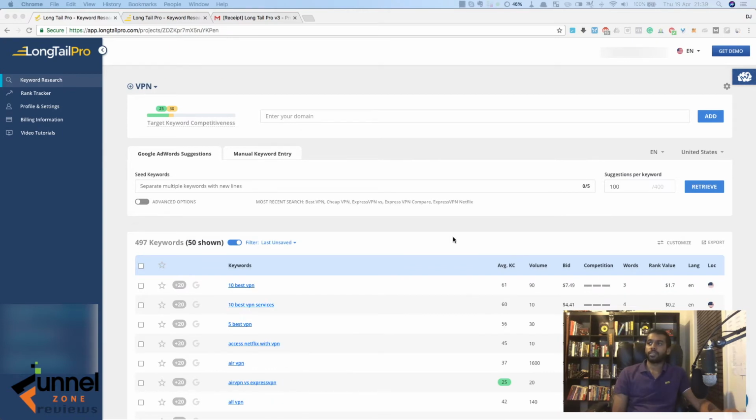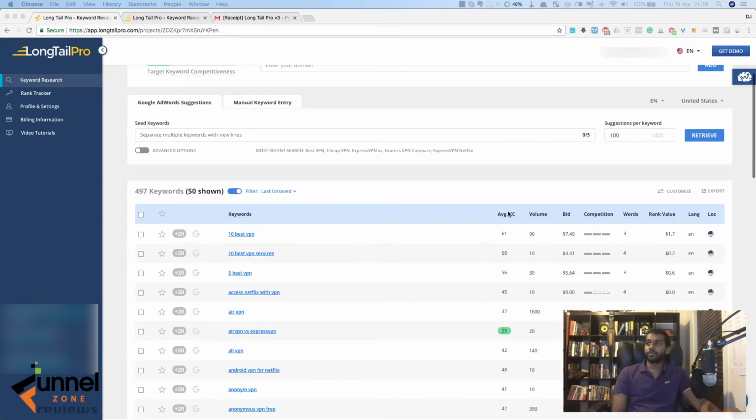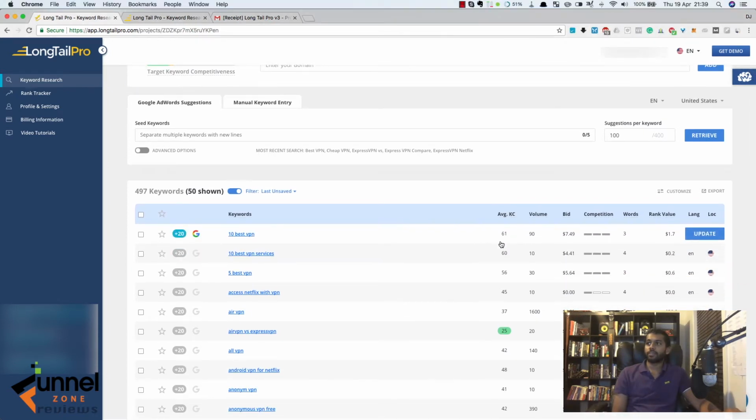Alright guys, so rather than me waiting for that data to come up, I'll just show you another example, which is VPNs that I researched before. So I've got a whole bunch of numbers here from 0 to 100. Higher than 35 is considered fairly competitive. So especially if you've got a new blog, or something that you're trying to rank for, go for items under 35.